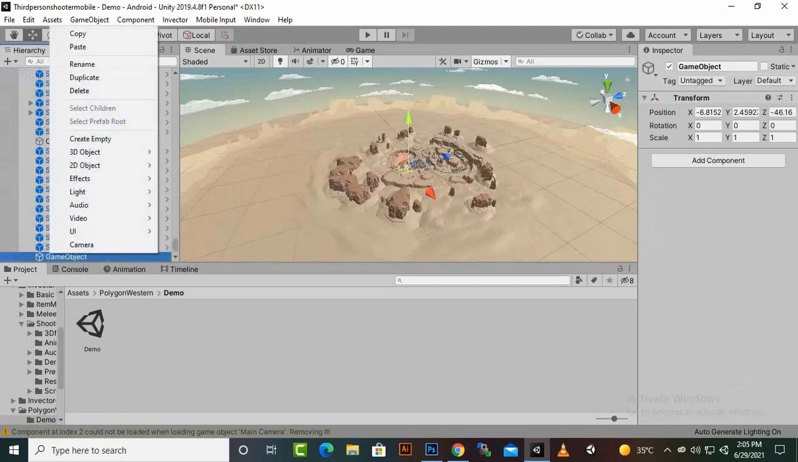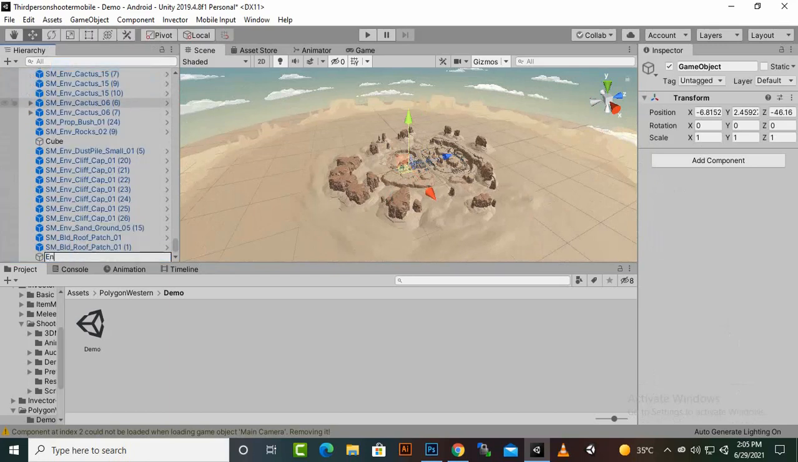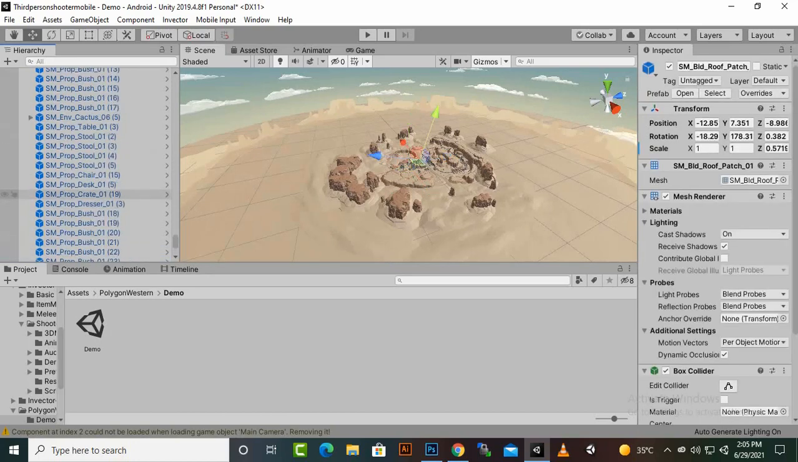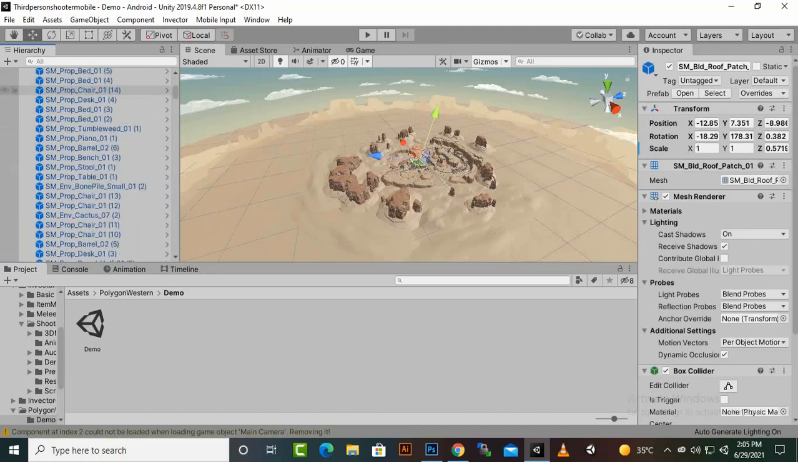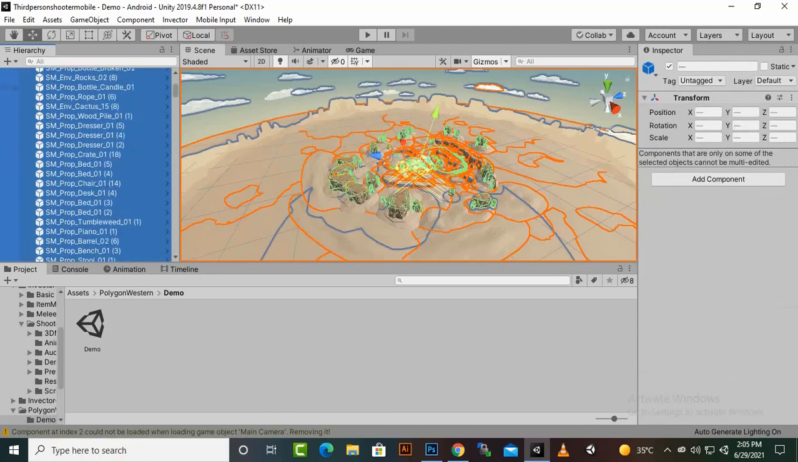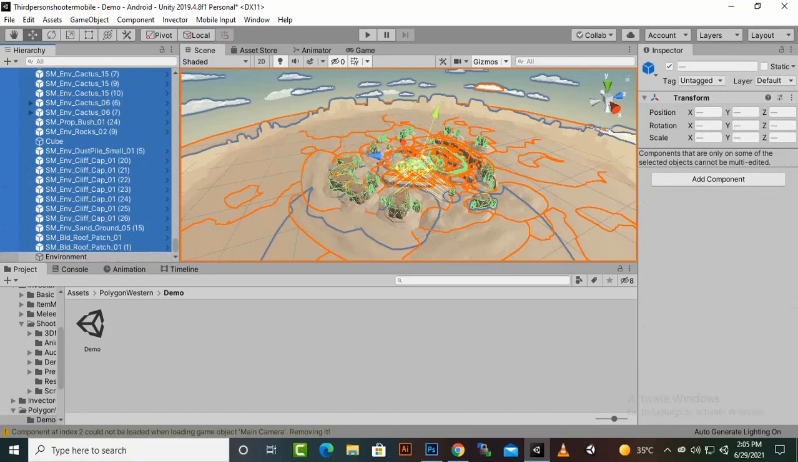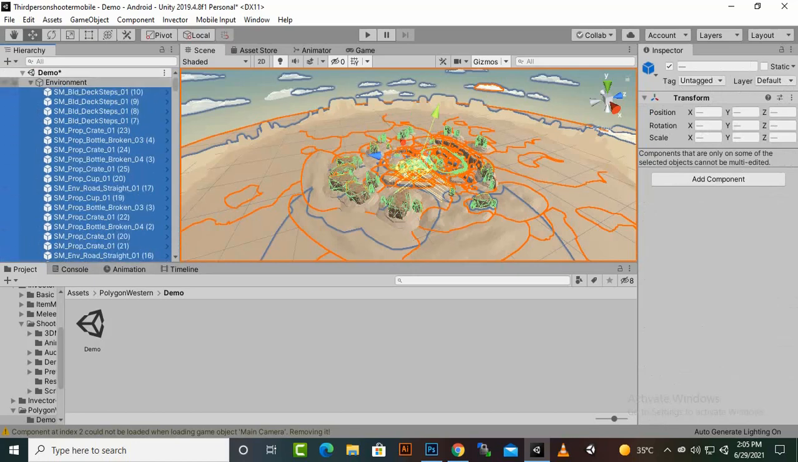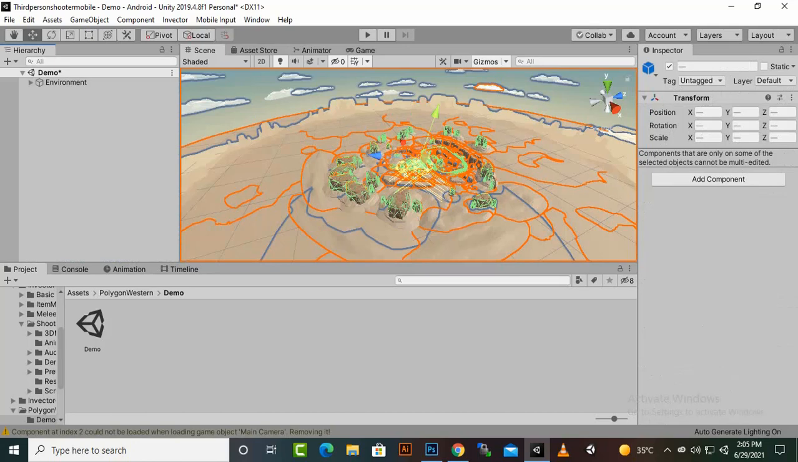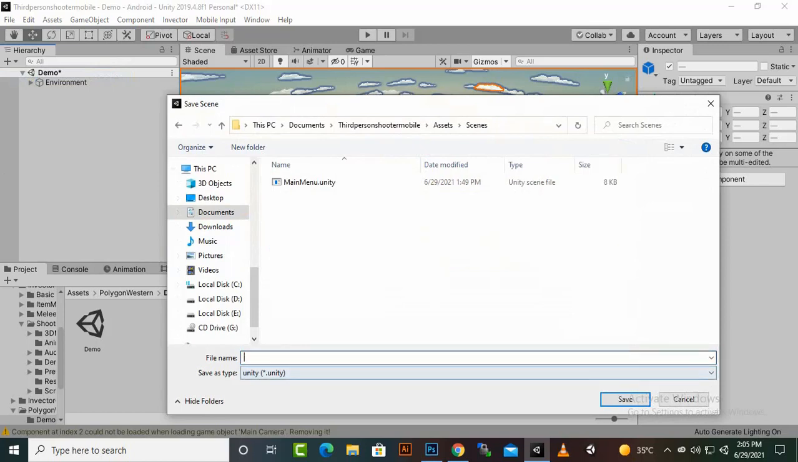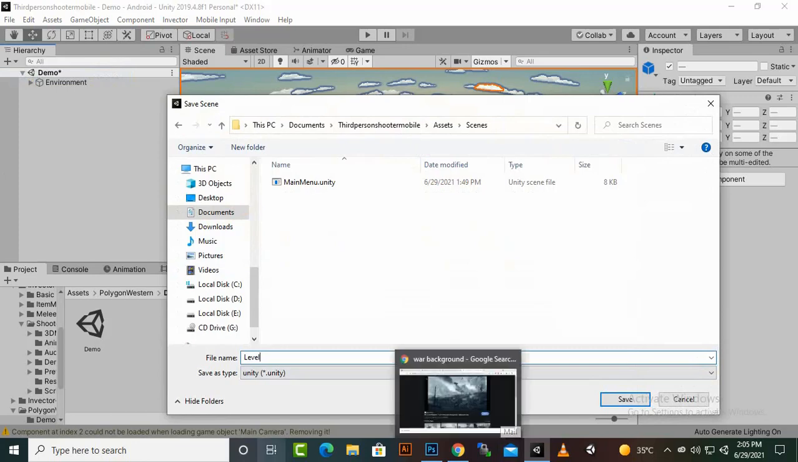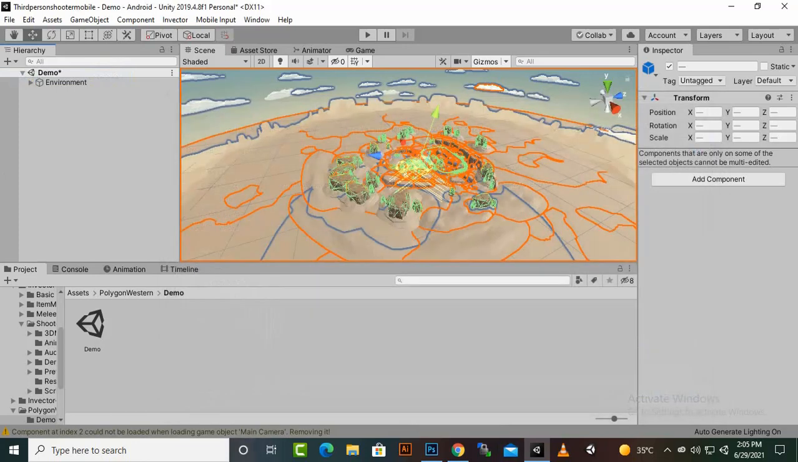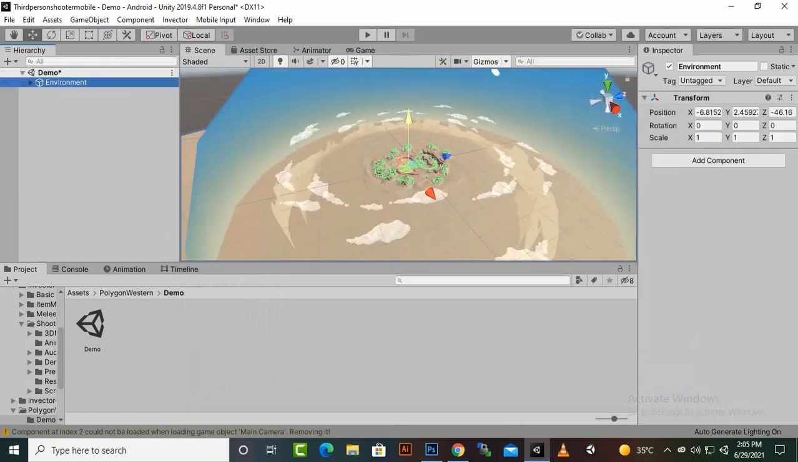So I will just create an empty object, I will just rename it to environment, and then we will select all the assets, and we will just drag and drop these assets into environment, so the things should be categorized. Now we will save this scene as level 1. So just go to save as, go to scenes, and here we can add level 1. Actually not level 1, we will just make a prefab of this environment. I think that is a better idea.